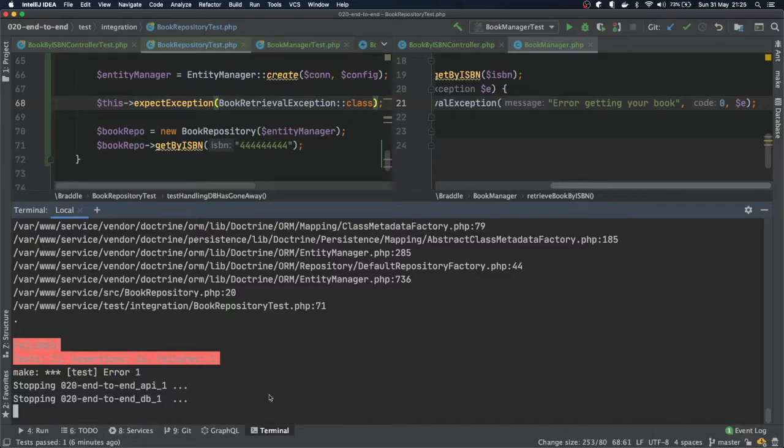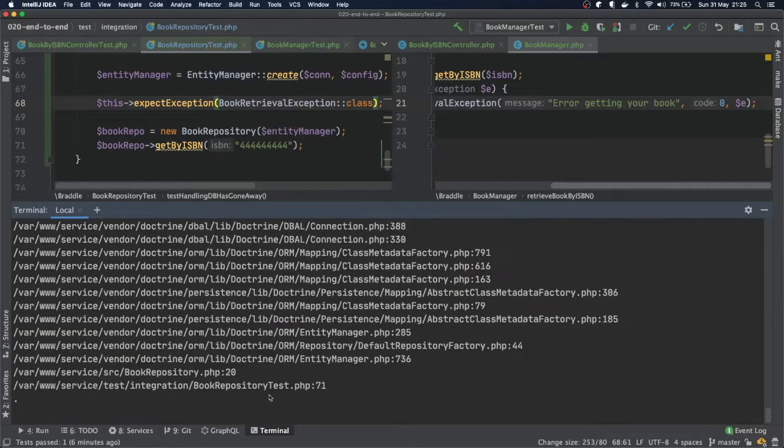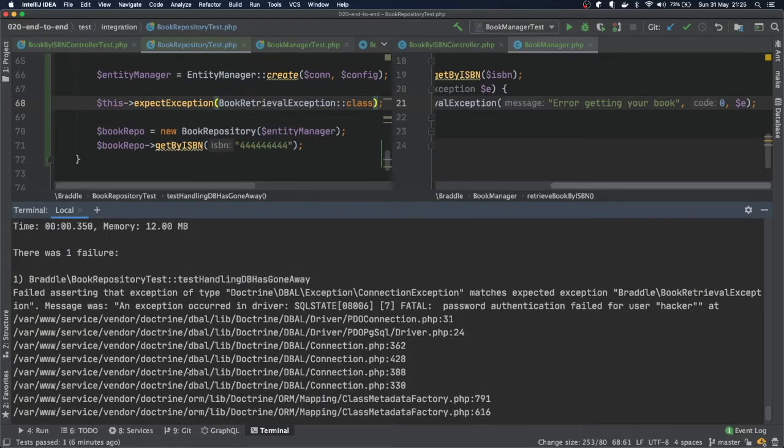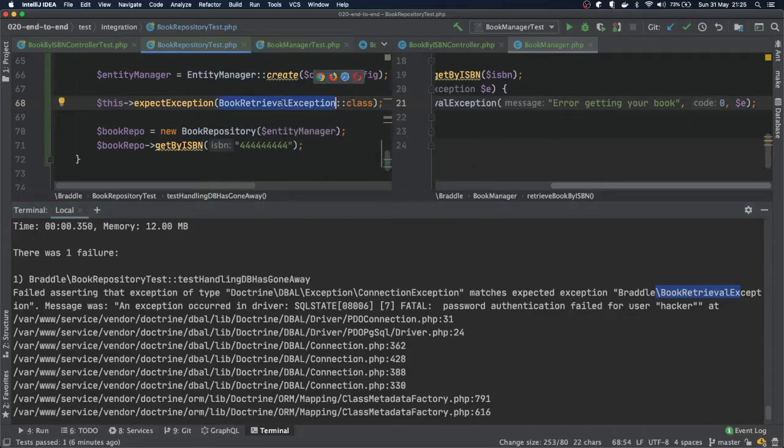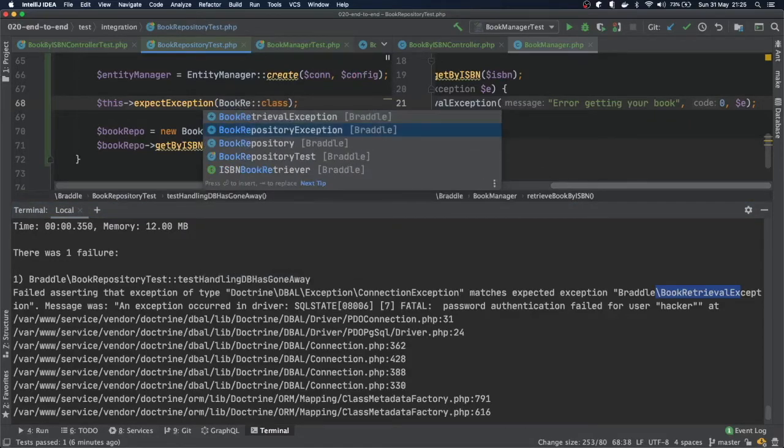Okay, so we've got one test failure, which is good. We expected something to fail. Here we go. We got a connection error exception when we expected a book retrieval exception. Oh, I got this wrong. Okay. It's not a book retrieval exception, is it? It's a book repository exception.